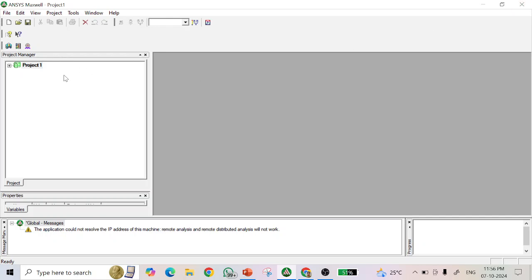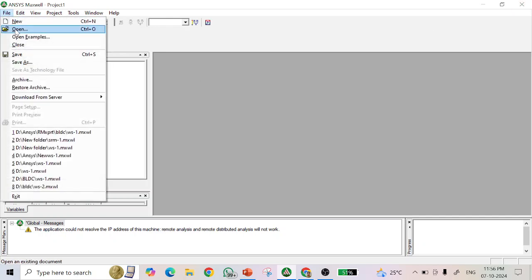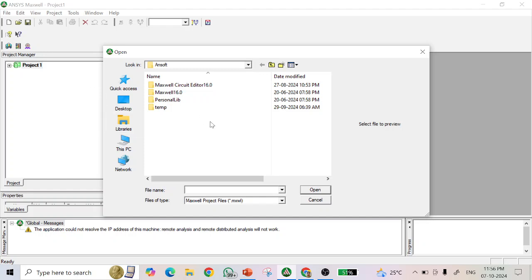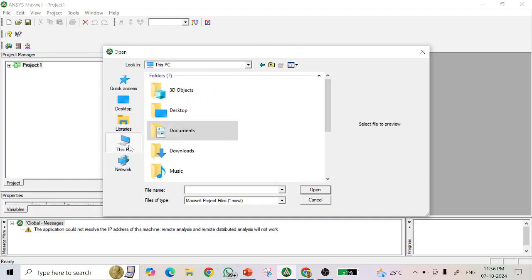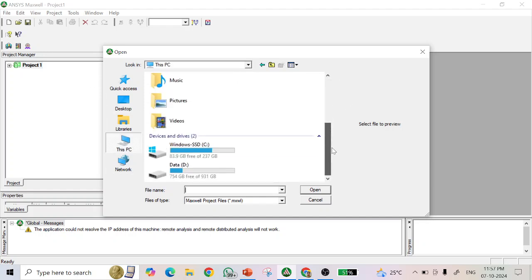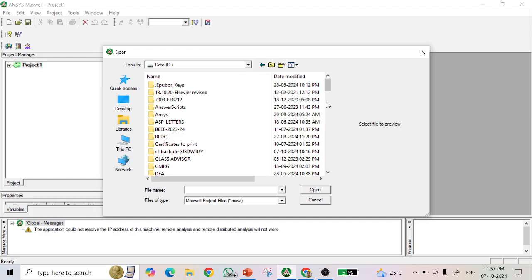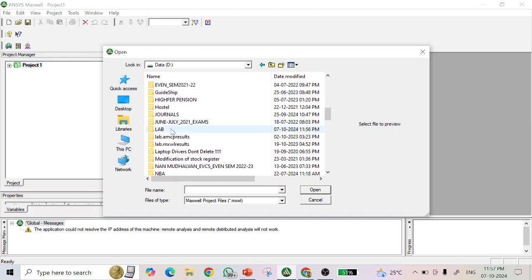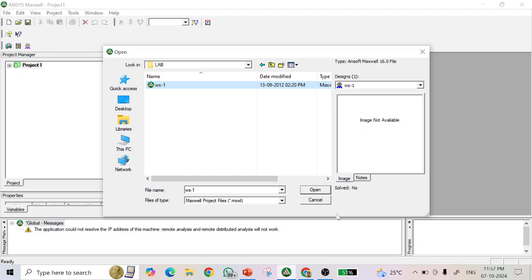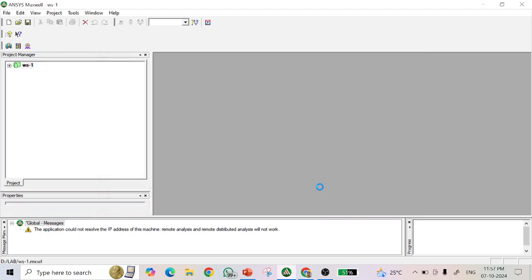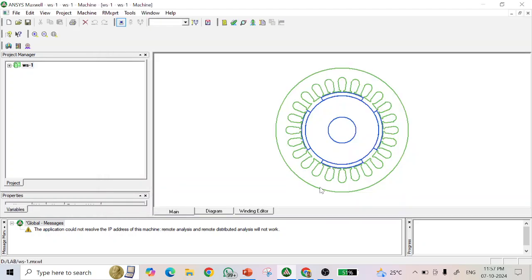Now close this. Come to this, open the software once again. File, open. In the computer, open the D drive where you have stored this WS1. We have stored it in the lab folder. So lab, WS1, open.